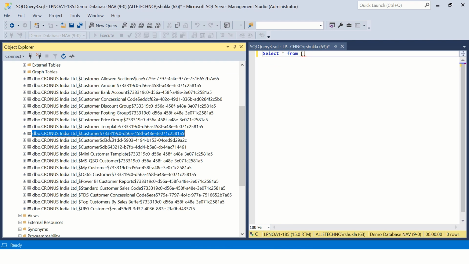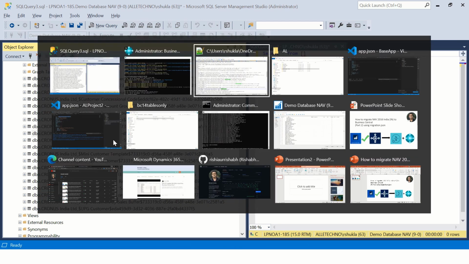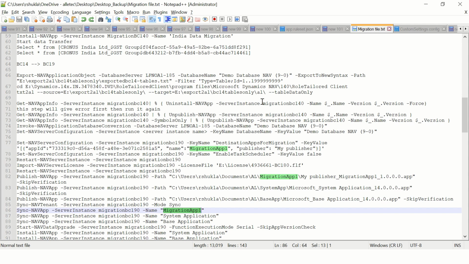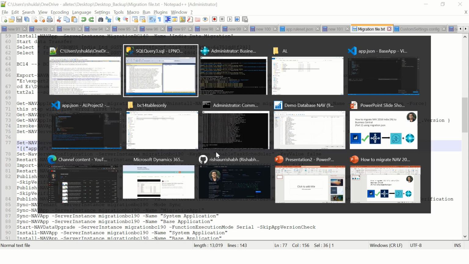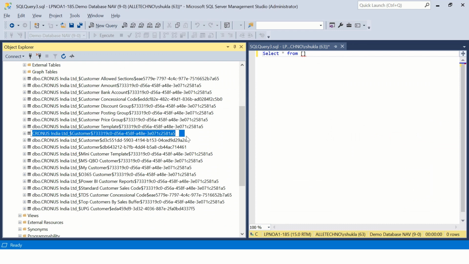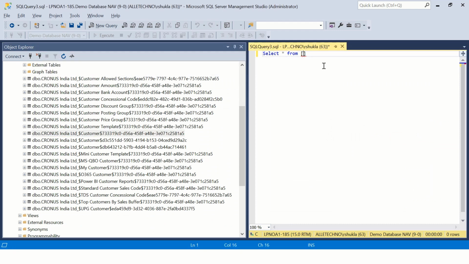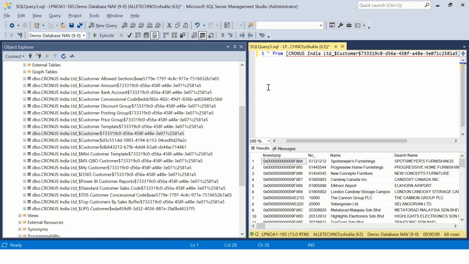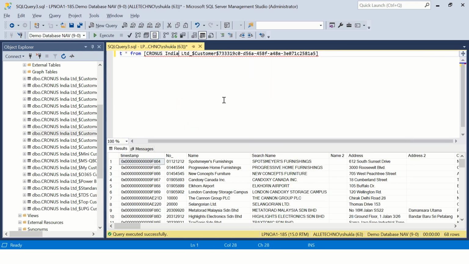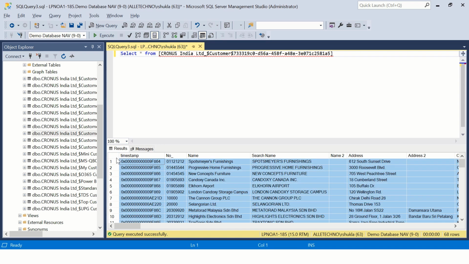Now this app, if you remember, it's the same app ID that we have on our migration app one. So if I take you to the step where we set the destination for our migration app, there you can see. So now you have a customer table in the back end. And if I try to see the data in it, you can see all the data which was in the customer table of the standard is now moved to this extension. Which means that the ownership of this table is now changed to migration app one.